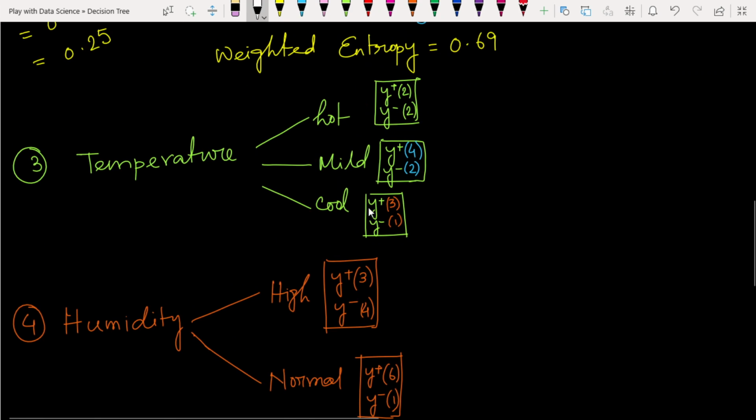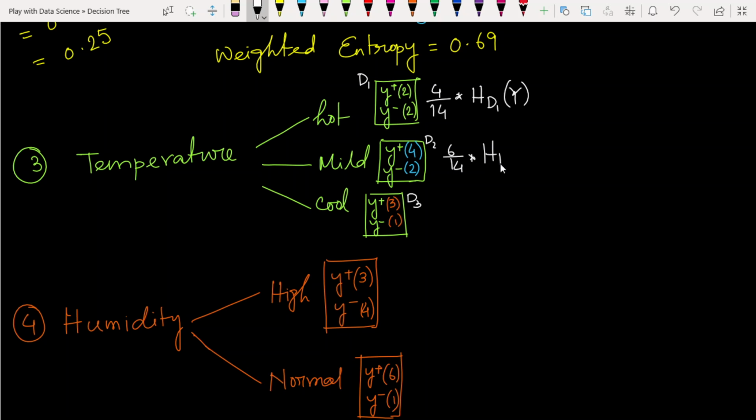So here we can easily compute the weighted value. If you recall this thing in d1, its weighted value for temperature, for hot, will be 4 by 14 into h of d1 of y. If we call this d1, this d2, this d3, then we can easily construct it. This will be 6 by 14 into h of d2 of y. We can easily construct this.